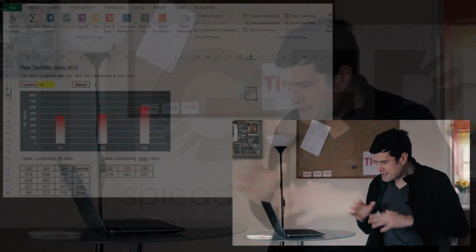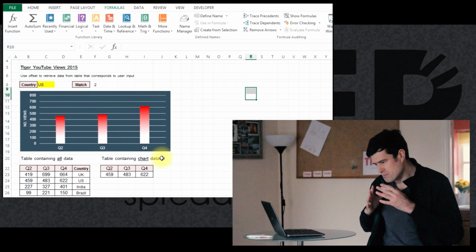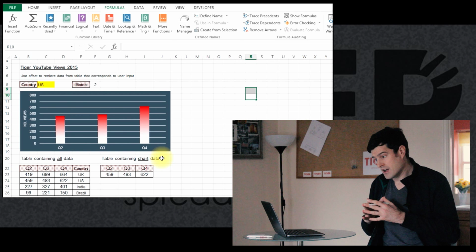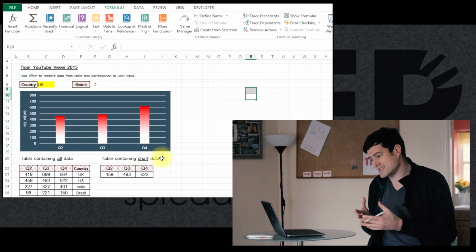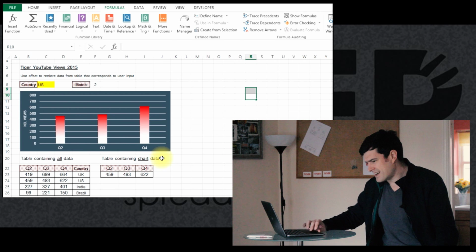This is the third example of how to use the offset formula and how you can use it really creatively to get loads of work done in Excel. So in the third example, we're going to look at how to combine the offset formula with a chart to create what I call a dynamic chart. Okay, what do we mean by a dynamic chart?